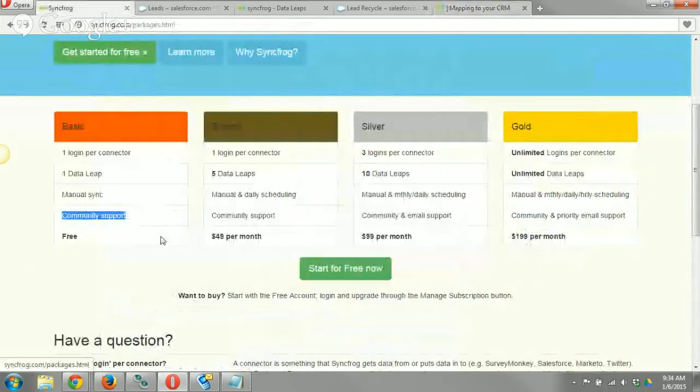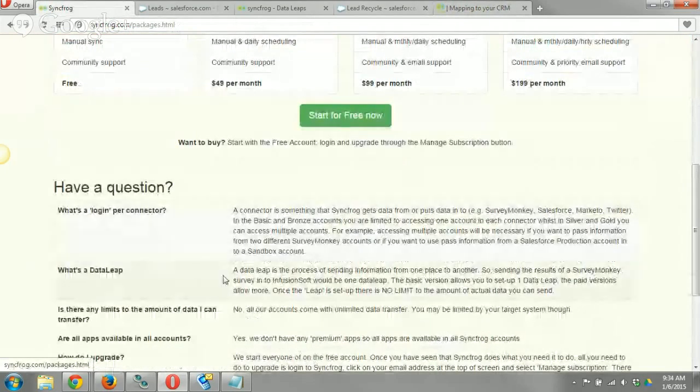So, what is a data leap? That's usually the biggest question people ask. A data leap is the process of sending information from one place to another. So, sending the results of a SurveyMonkey survey to Infusionsoft would be one data leap. The basic version allows you to set up one data leap. The paid versions allow more. Once the leap is set up, there is no limit to the actual amount of data you can send.